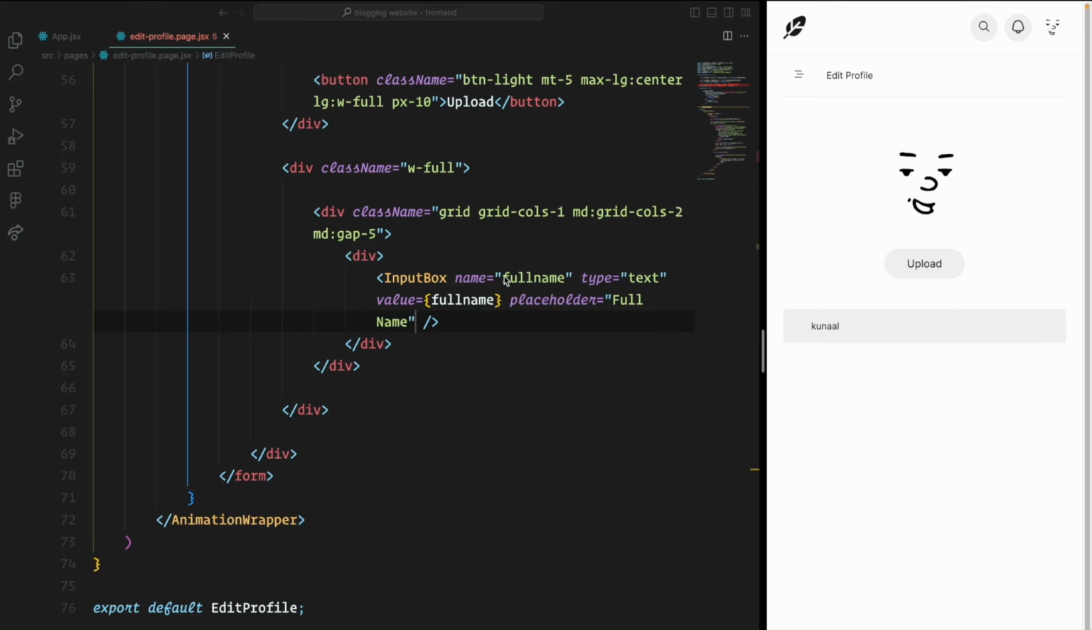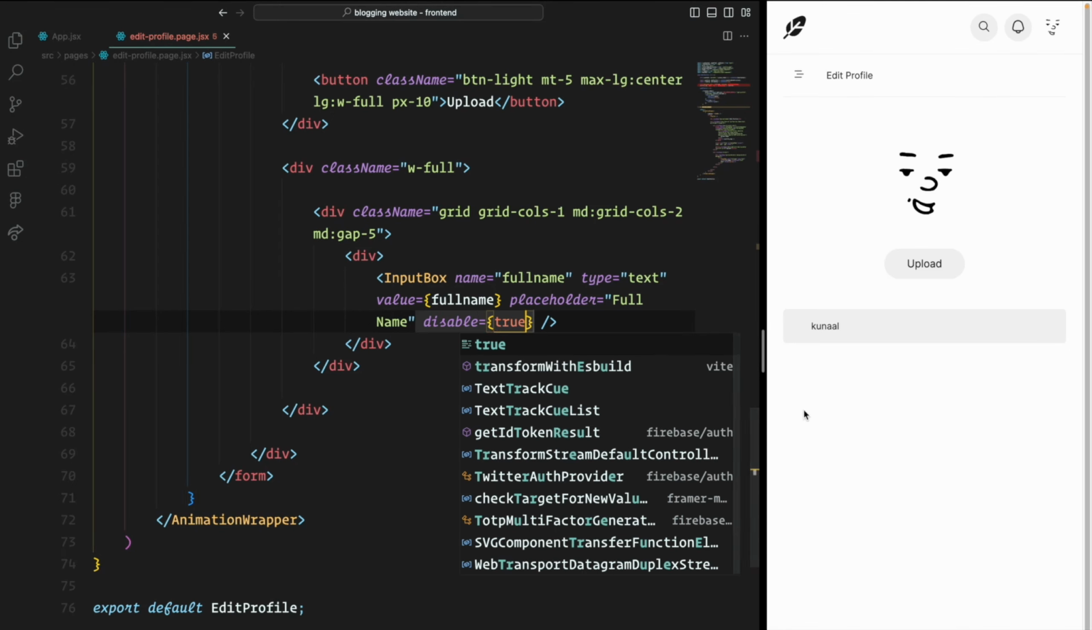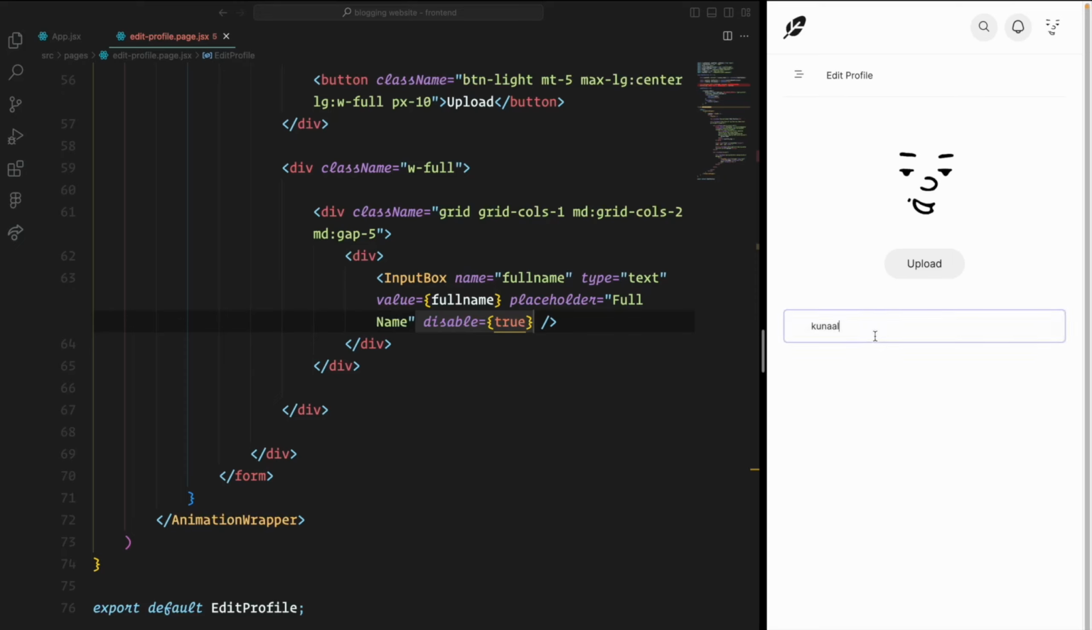So you can see once I have saved, I'm getting this input box, and I can actually click on it in order to change it. But I don't want to change this full name, because I don't want the user to change either the full name or the email. So in order to do that, I will say disable, and I will just say true. So it will disable the input box. If I just save that and click on the input box, you will see that even though I have added this disable attribute, it is still not disabled.